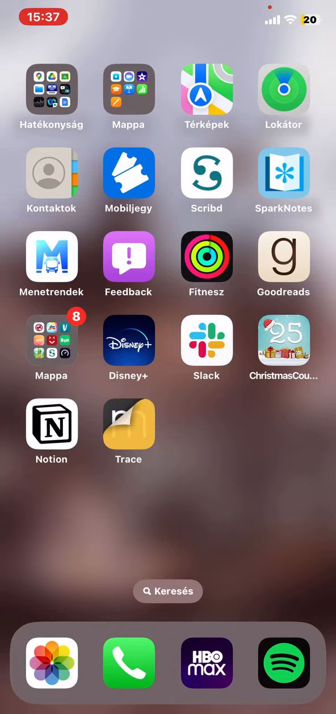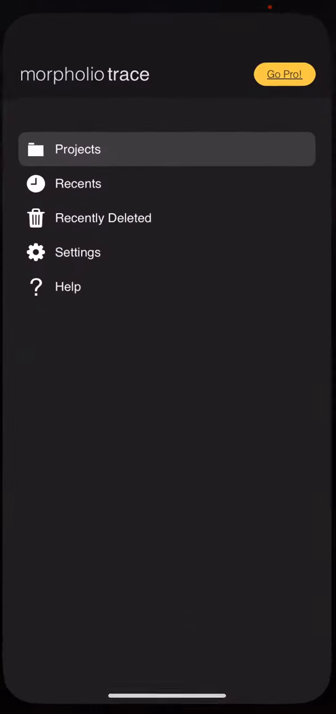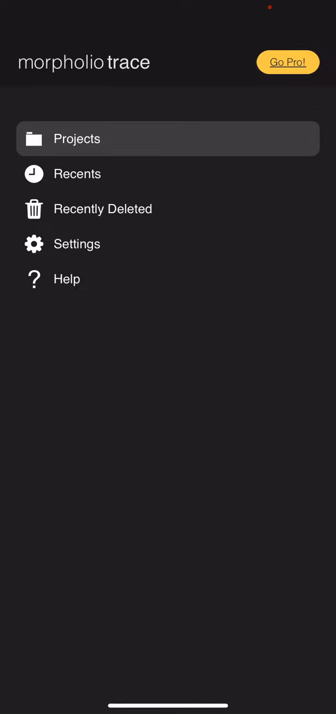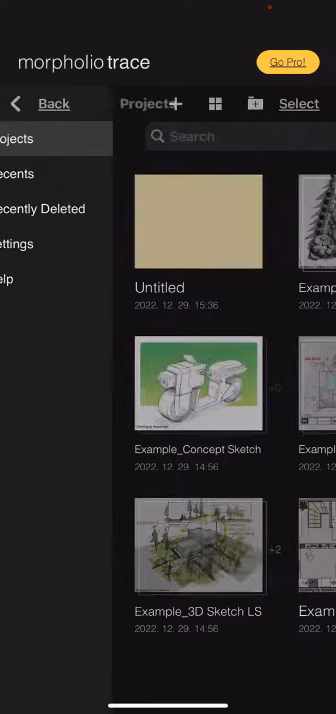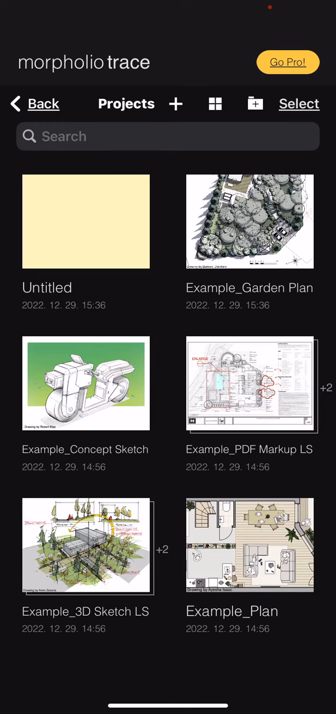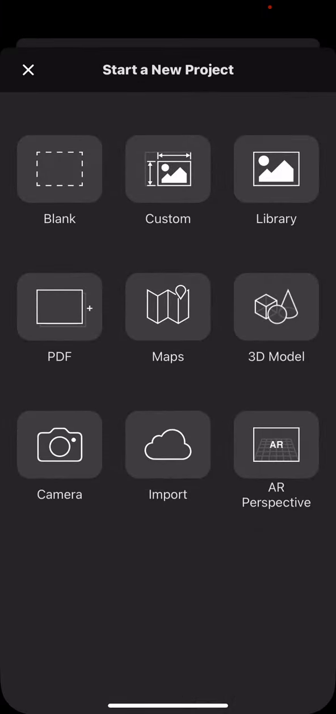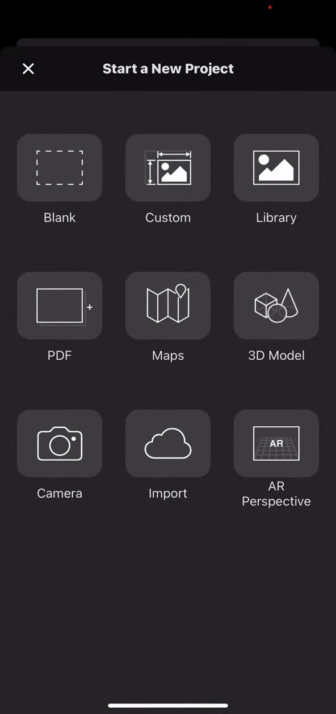First of all, open the application on your phone and then click on the projects button, and at the top of the page click on the plus sign, and as you can see there are a lot of project types to choose from, so I will just go with the blank one, and here it will appear and you can start working on it.